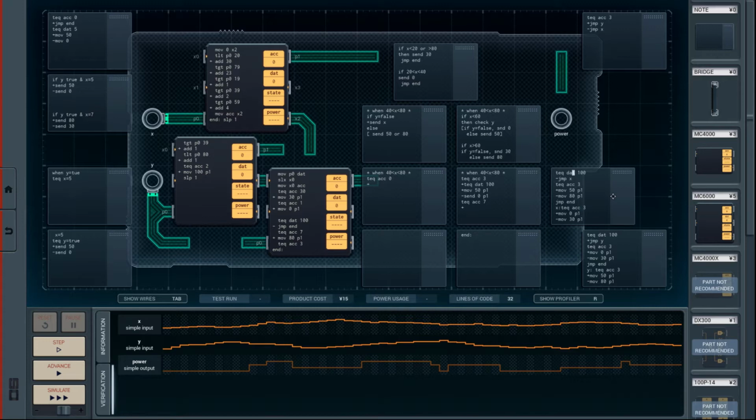But if Y is true, it ignores that and looks here. And then if X is 3, it'll send 50. If not, then X is 7 and it'll move 80. This works. This functions. I'm pointing at the screen, you can't see that, but this works. Which means I think I don't need this, because this was just an alternate to this. Let's just lose that note.